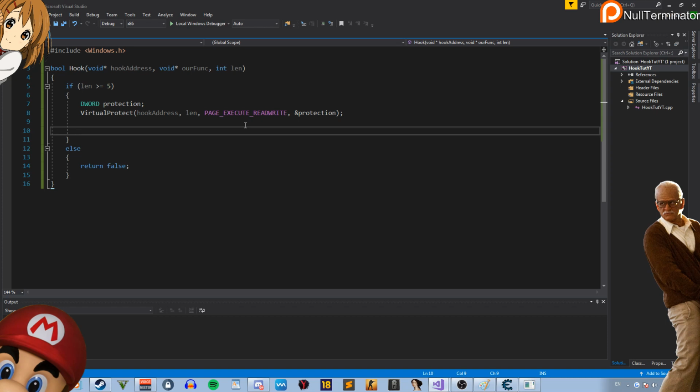So next what we're going to do is calculate the relative address, which is where we want to jump to. So we're calculating where our function is in memory. Well, not right now, but when this is executed.